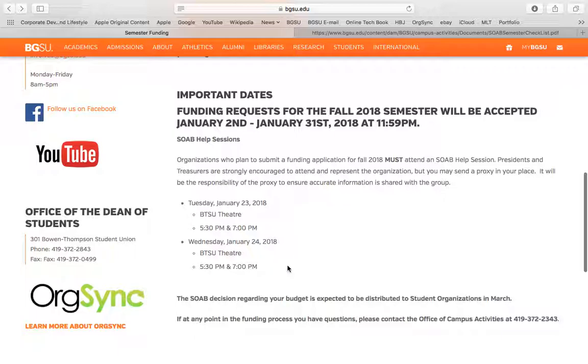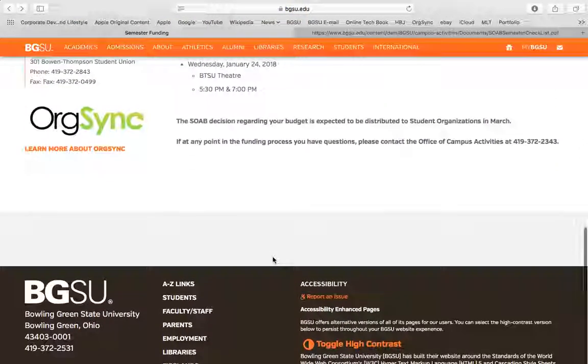These are the important dates for this year. So if you haven't already, you should have been going to your funding request hearing. This was done Tuesday, January 23rd at the theater, and Wednesday, January 24th. I went and I saw a lot of people in there, but not as many people as I wanted to see. So I want to make sure that everybody goes to these funding help sessions. It's very, very imperative for the financial health of your organization. And we really want to make sure that you succeed the best you can. So please make sure you go to those.